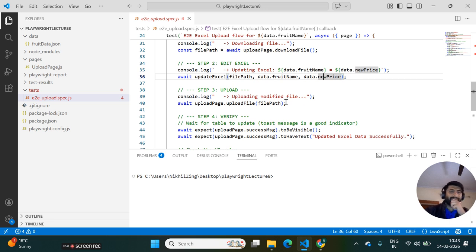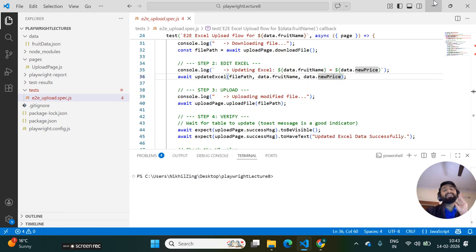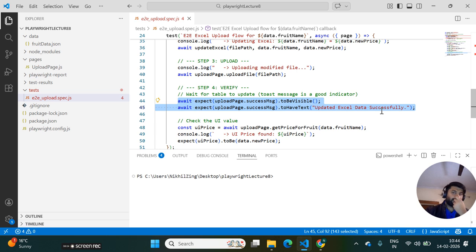So do we have any function in the upload page for upload file? Where is the upload button present? On the page itself, right? Where is the upload file button present? On the upload page itself, on the web page itself. So we must have written the upload page class. So we will call the upload file function, and upload file accepts a file path. We already have the file path from here. So we will save this, we will perform this action and then we will await and expect these things. Nothing complex.